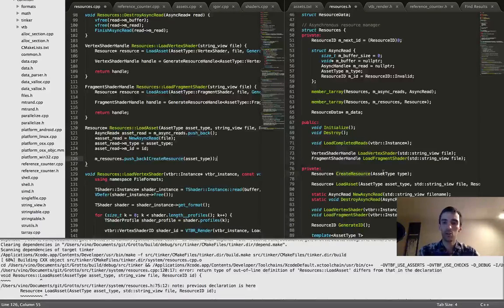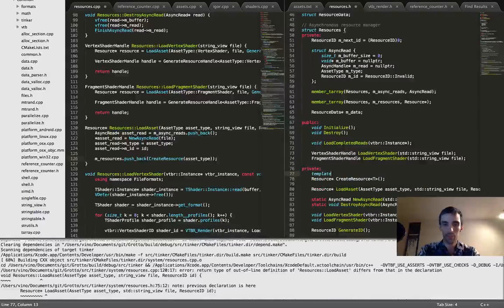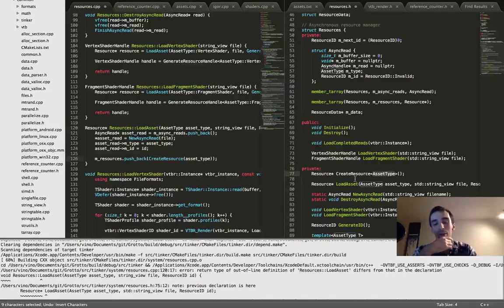Actually, no, I'm going to do it that way. Actually, I like that. I changed my mind. Templated on the asset type. Template, asset type T. Great. Perfect. Wait, not great. That has to be known at compile time, and we don't know at compile time, so I can't do that, so never mind.